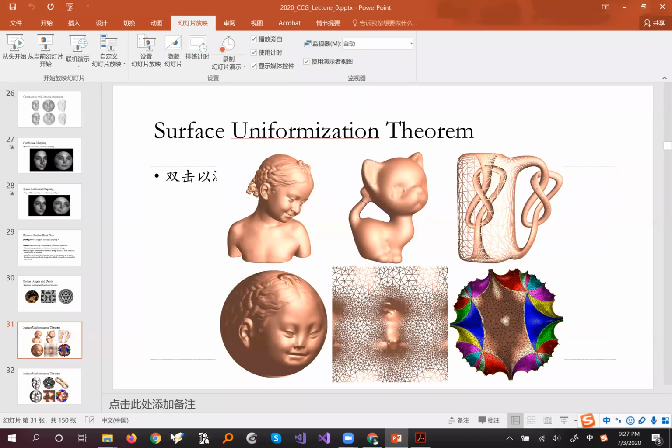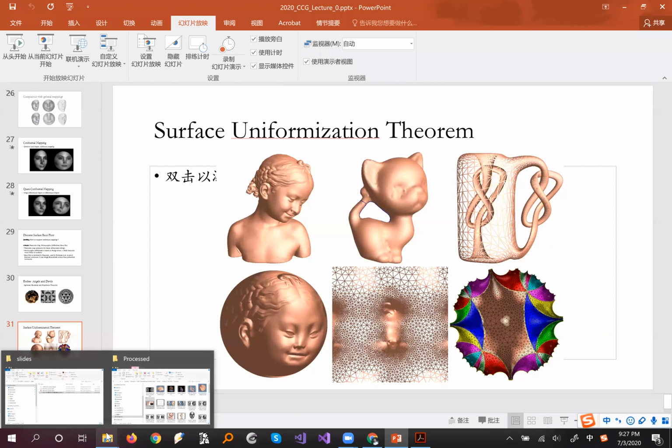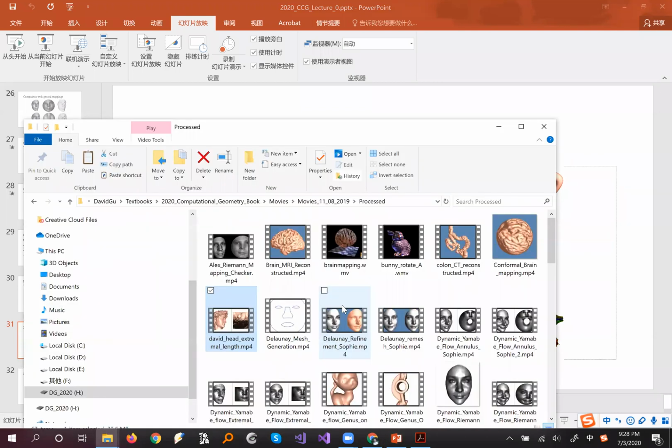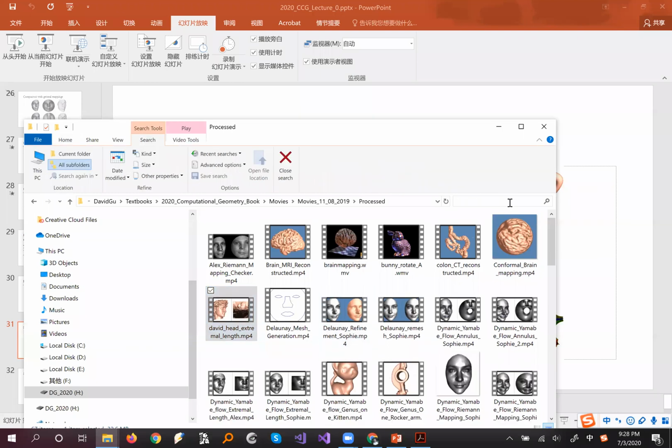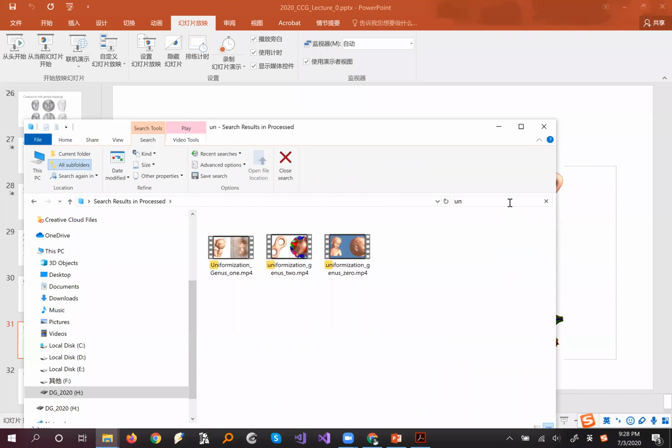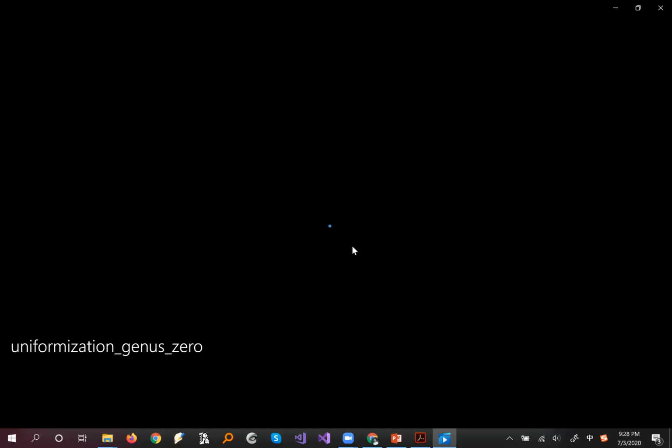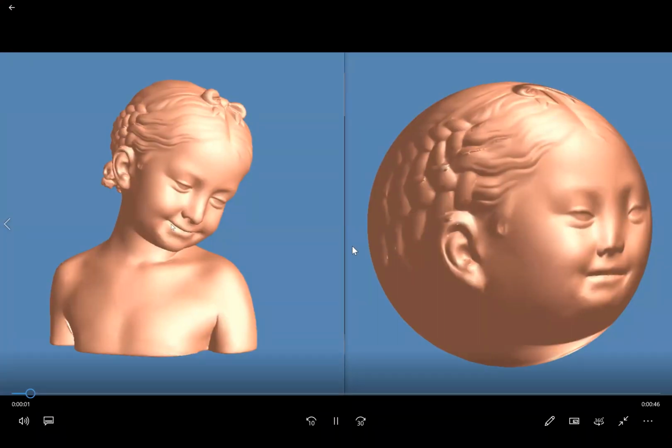Then we can watch the video to get a better understanding. So this is a genus 0 surface. Okay, then this one is mapped to the unit sphere.